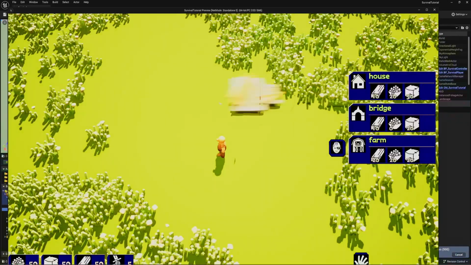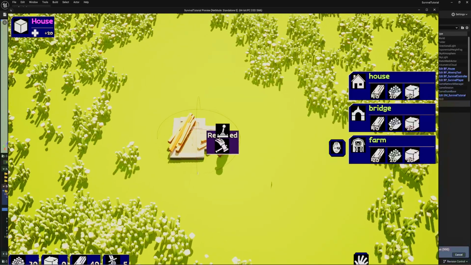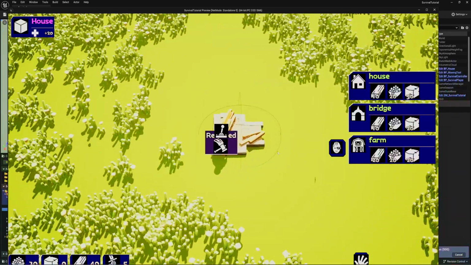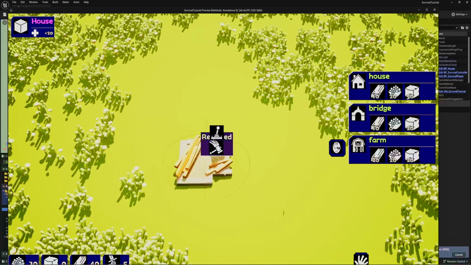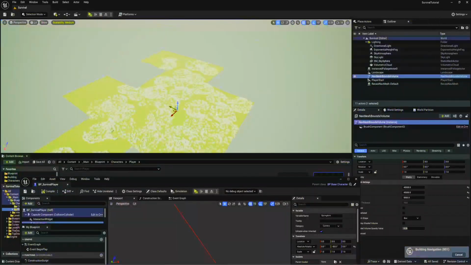Then I can place a house, come in here. I can't do anything because it requires that, but definitely it works, which is good. Now let's add some resources, right?